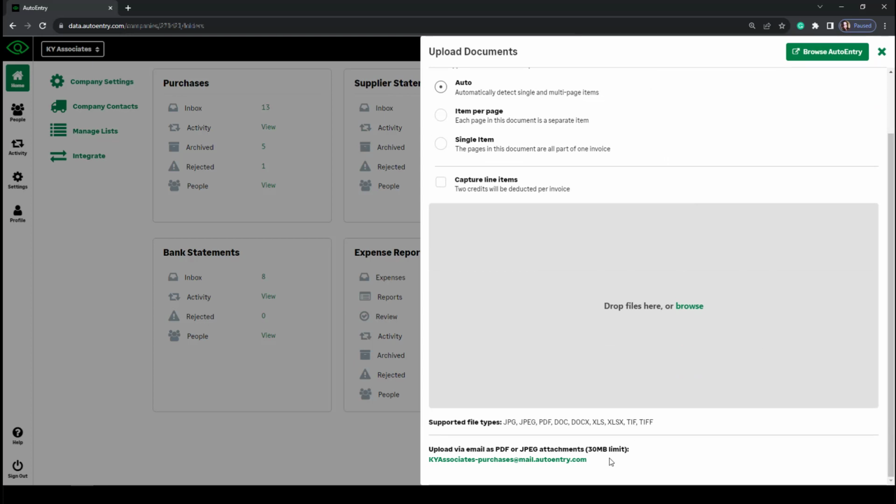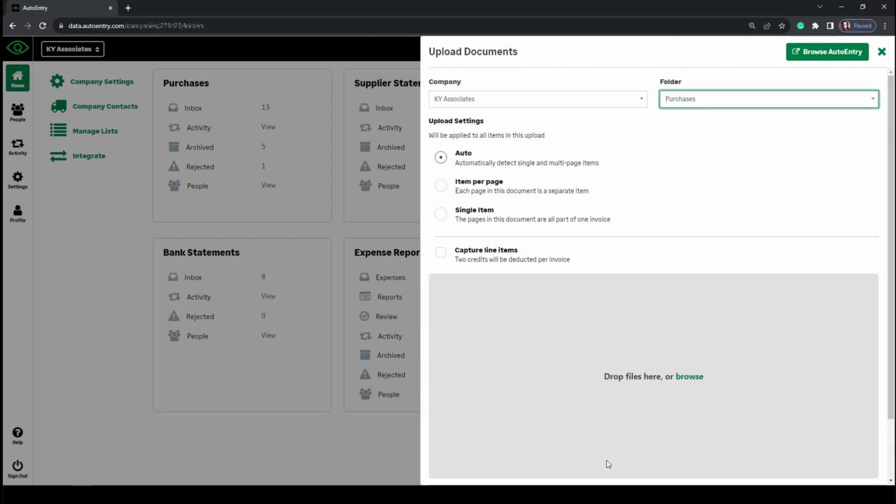You can also email them, as I pointed out, using your AutoEntry mailboxes. And then lastly, we do have the mobile app you can use as well. It's available on iOS and Android, and it just allows you to snap pictures and upload your receipts that way. So the app can be really helpful as well.